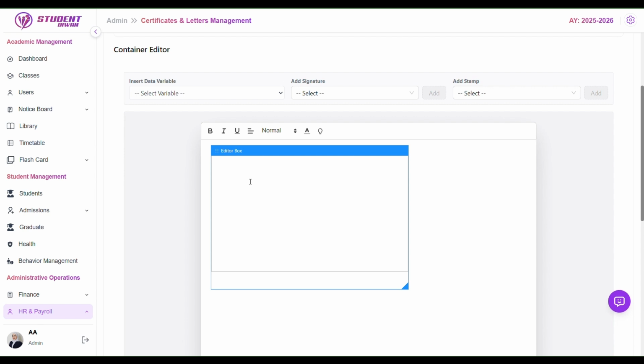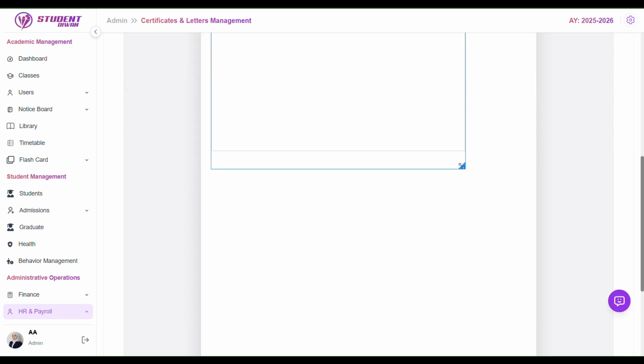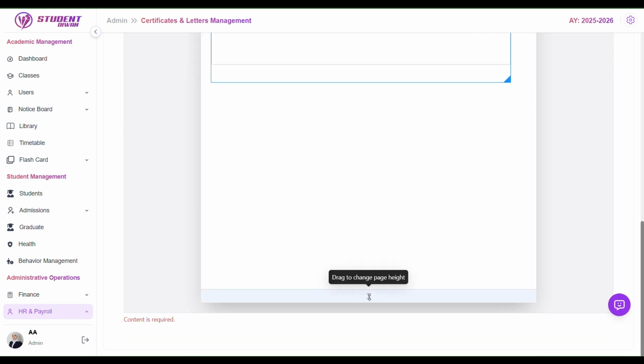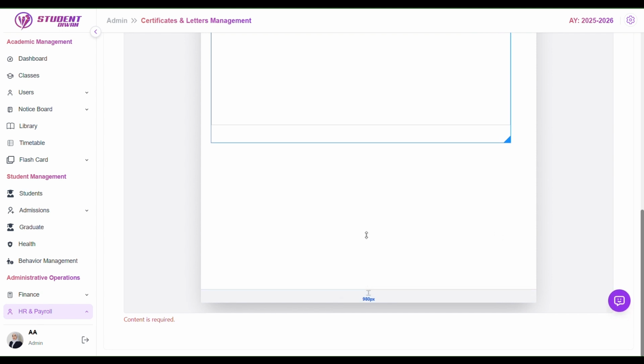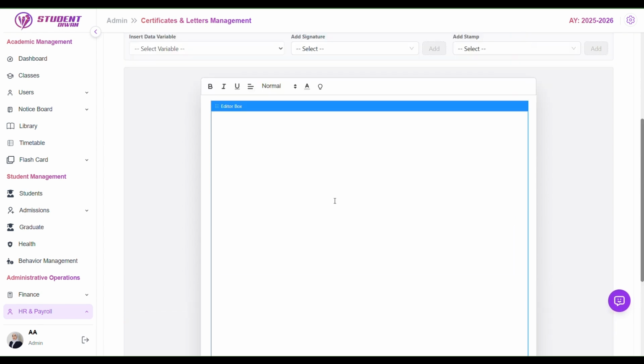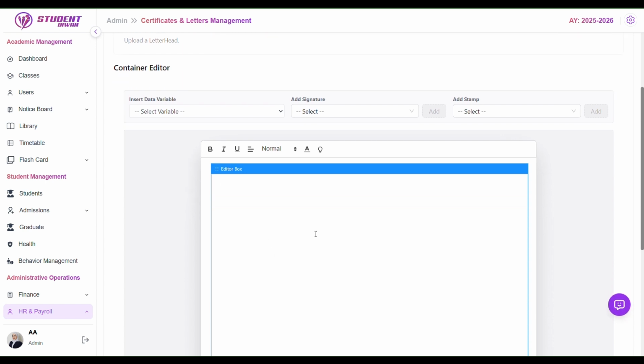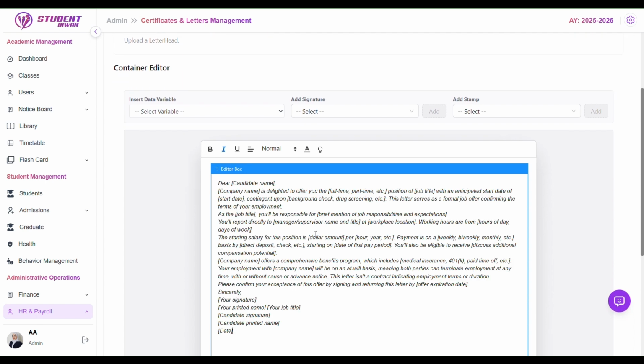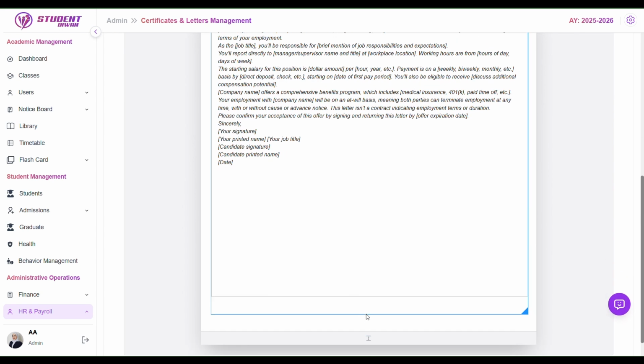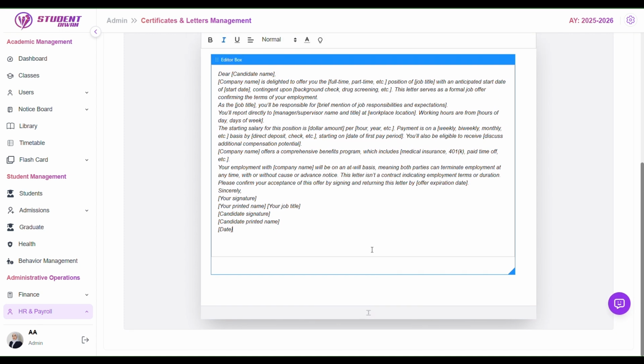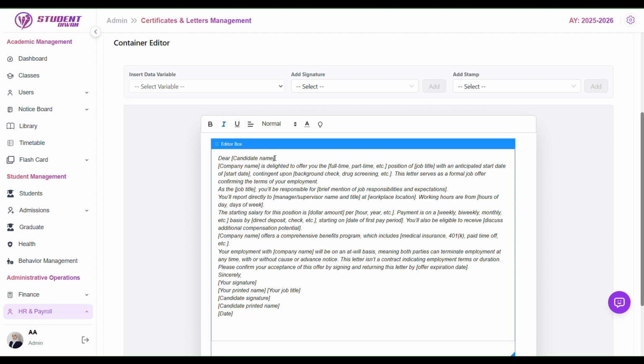Now let's add an offer letter here. We will adjust the editor. You can also increase or decrease the size of this container. Here first we will paste the offer letter, then we will adjust it. Here you can add the variables, the name you can add later at the time of generate.